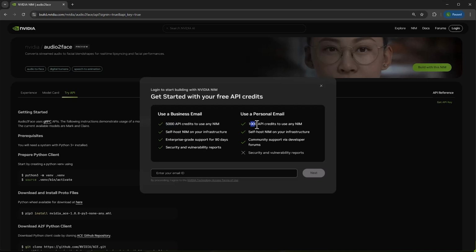So if you start to use this in production, there are some agreements that you can put in place and purchase credits and all of that so that you can use the microservice in production. But for trial, this is what you get.